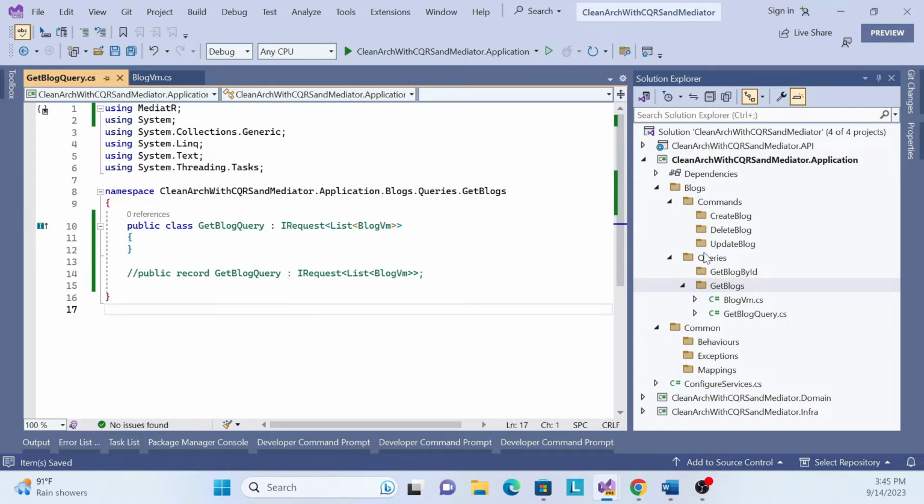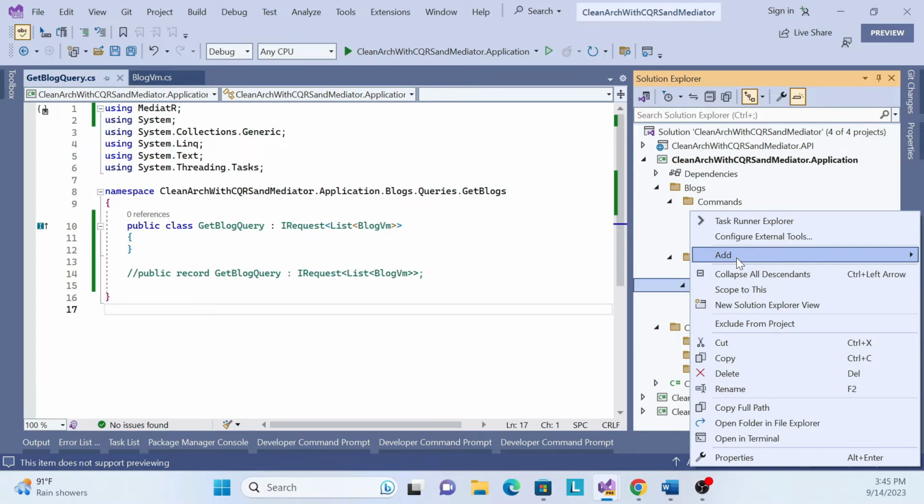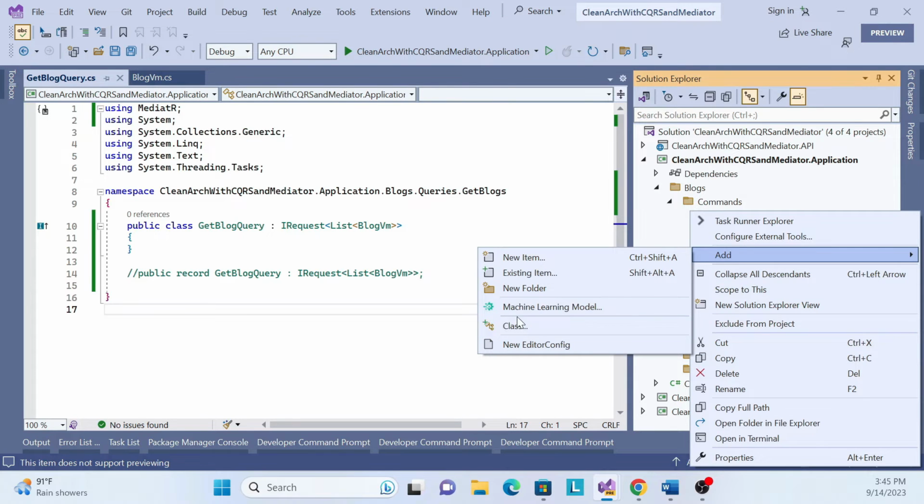Okay, and then what do we need to create? We have to create a query class. So in this query class we have to implement one handler. So how can we do that in this CQRS pattern?